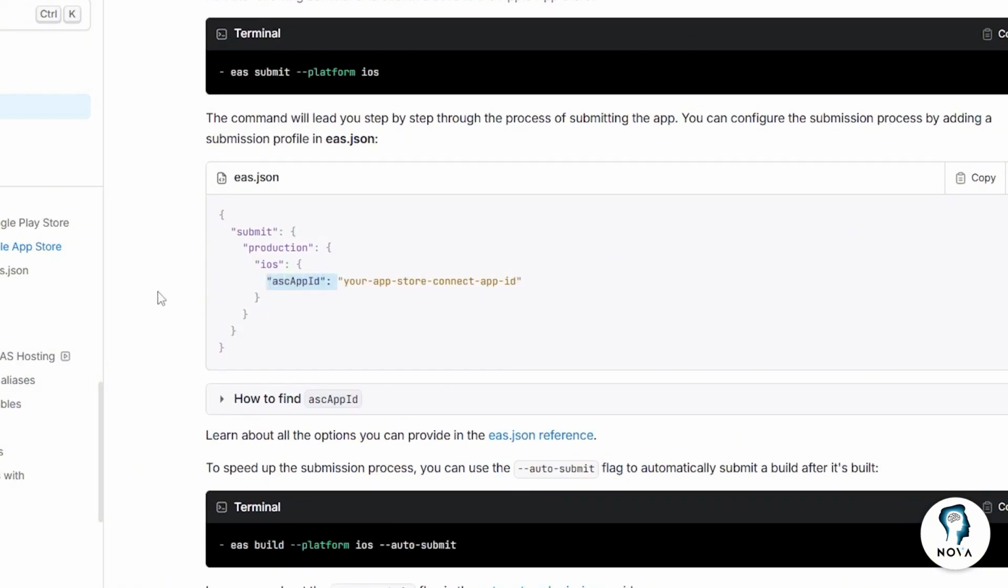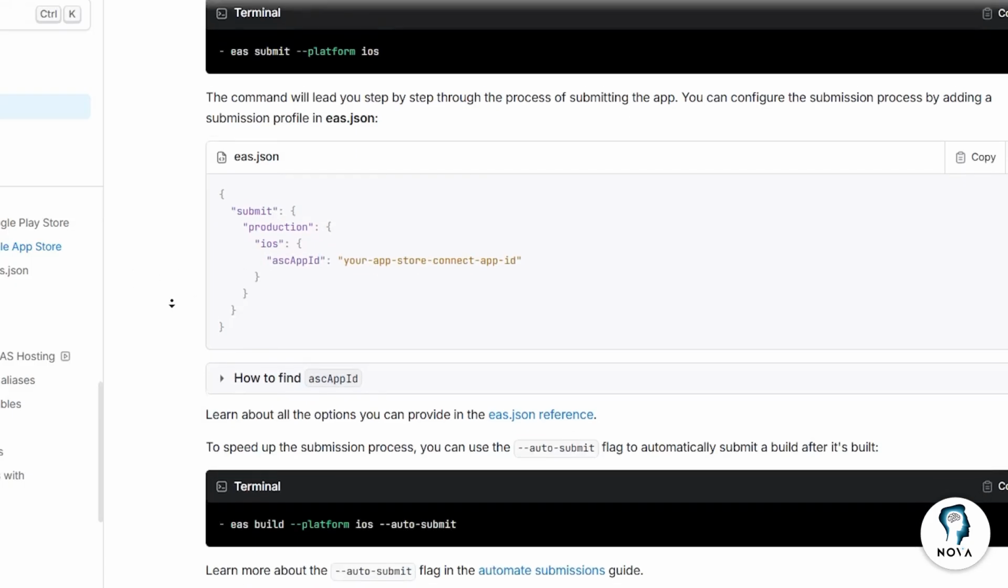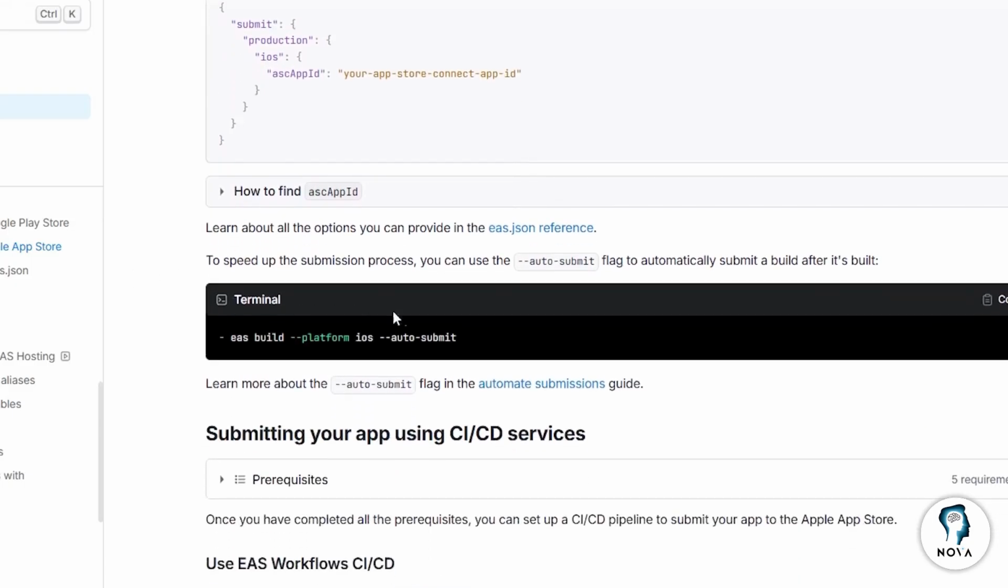To make the process even faster, you can use the auto submit flag when building the app. For example, running eas build --platform ios --auto-submit will build your app and automatically submit it to the App Store after the build completes. This eliminates the need for manual submission steps.